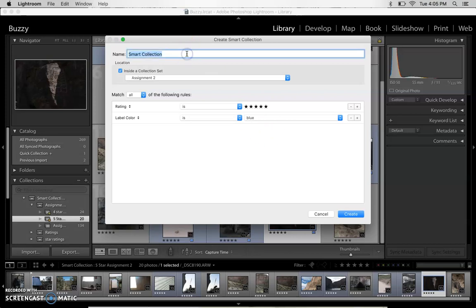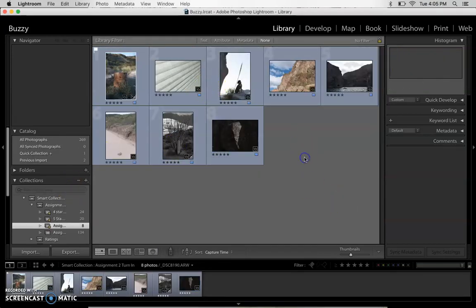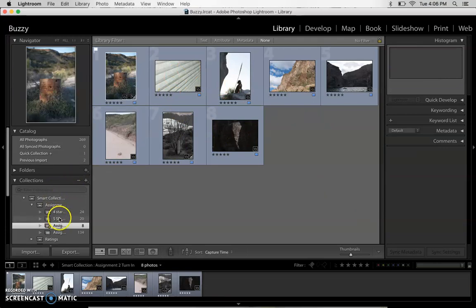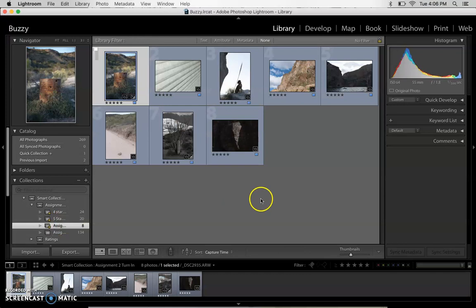And I'm going to call this assignment 2 turn in. These are my best photos. I'm going to hit create. Holy cow. Now I have these 8 photos that are 5-star photos. They still are in the 5-star photos, but they've been pulled out into just, these are the best of the best. Okay, that is like so much organization. That's more organization than you're ever going to need. But that is really how I work, is by pulling them out that way.